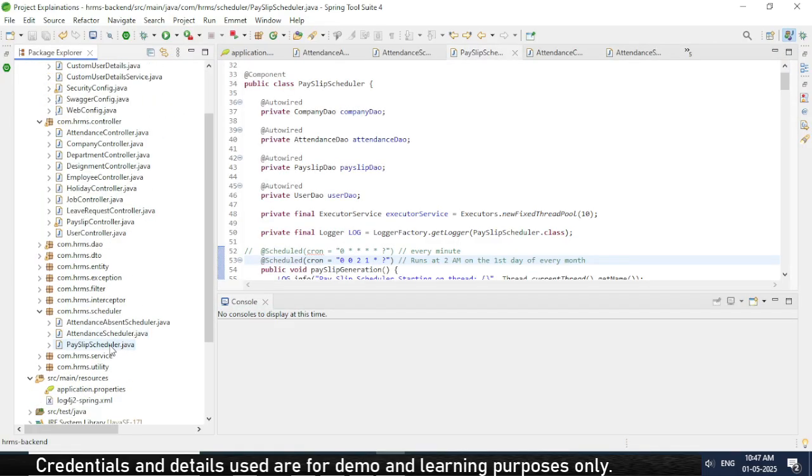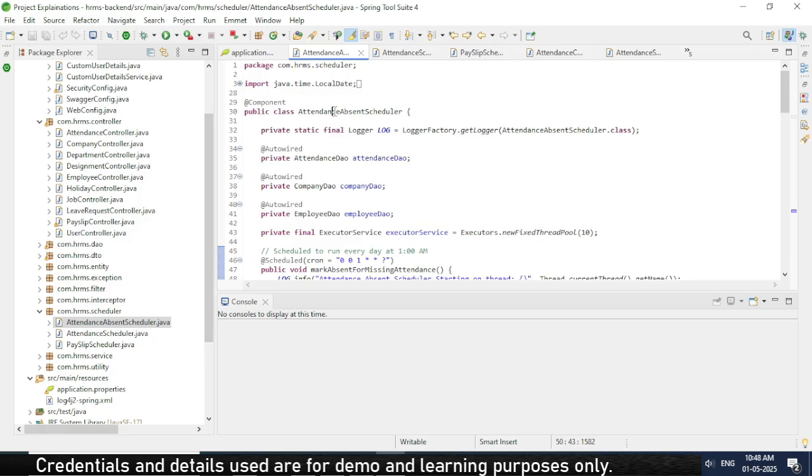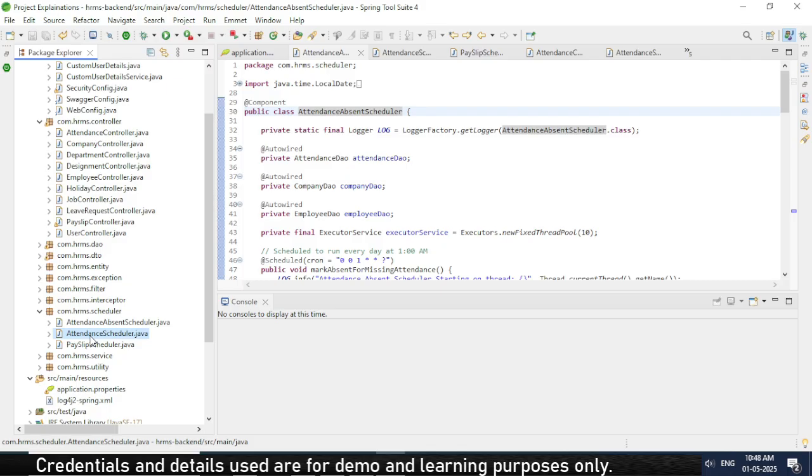So I hope you got the point. I mean, this scheduler concept is very important. I have created 3 schedulers. The attendance absent scheduler will mark the employee attendance as absent if they have forgotten to clock in and clock out.